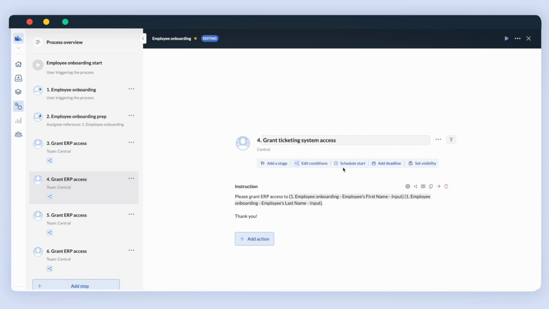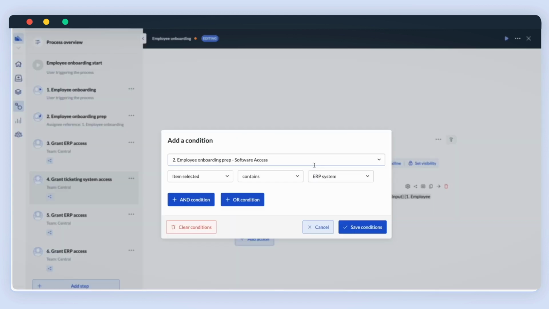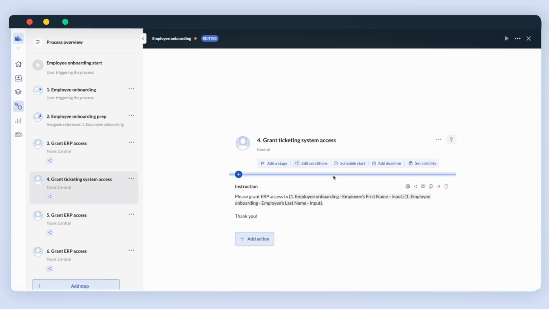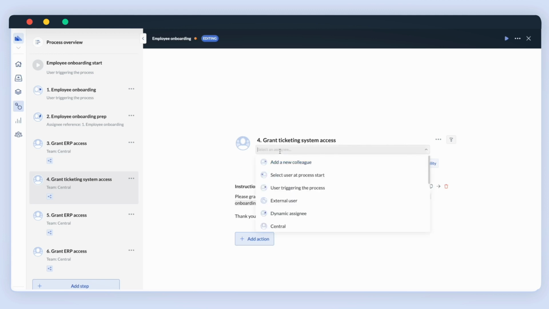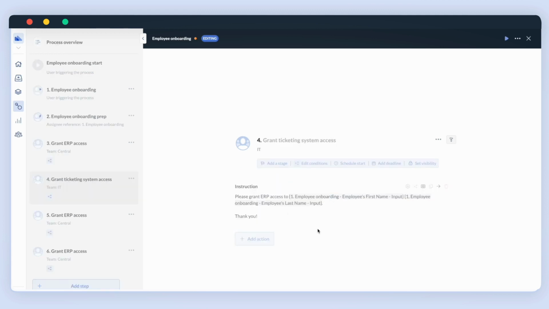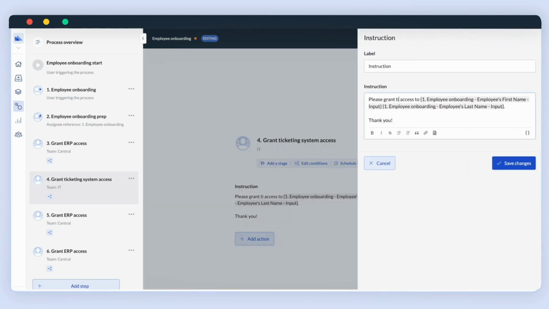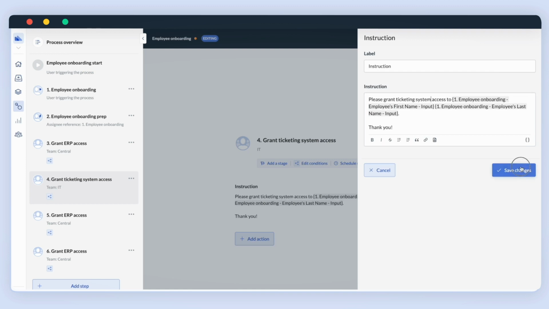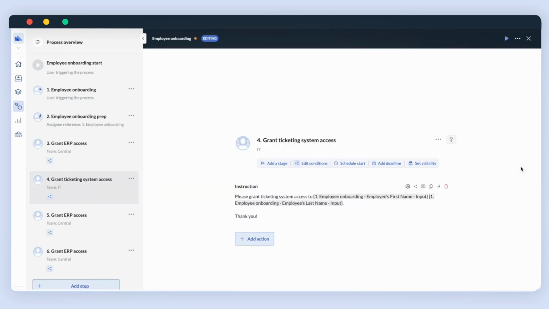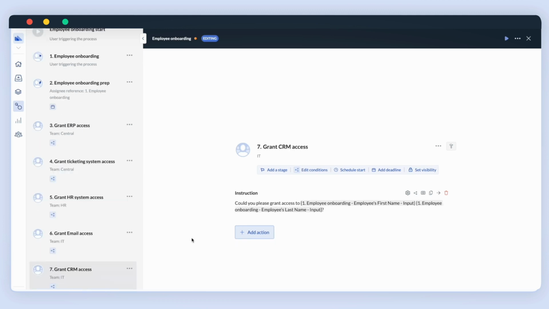All we have to do is go here and say ticketing system and change the conditions. We can also change the team if this needs to go to a different team. We can say this should go to the IT team. After that, all we need to do is edit the instructions to match the ticketing system, and we'll be ready to go. I'll take a quick moment to finish duplicating these so we can get to the next part.